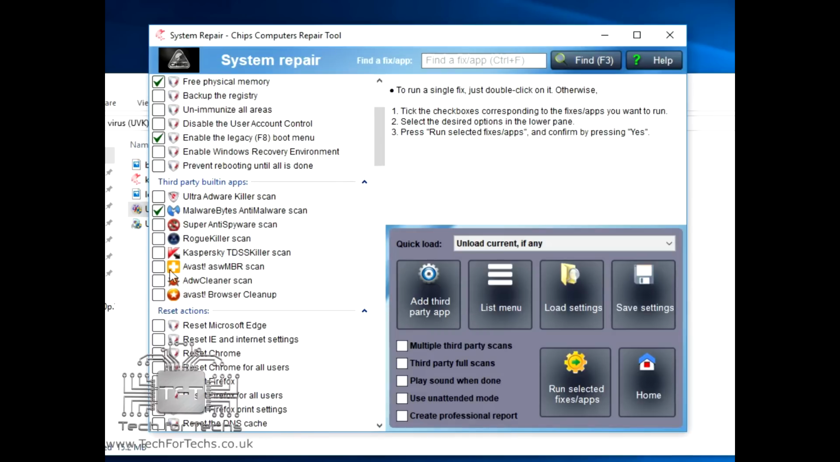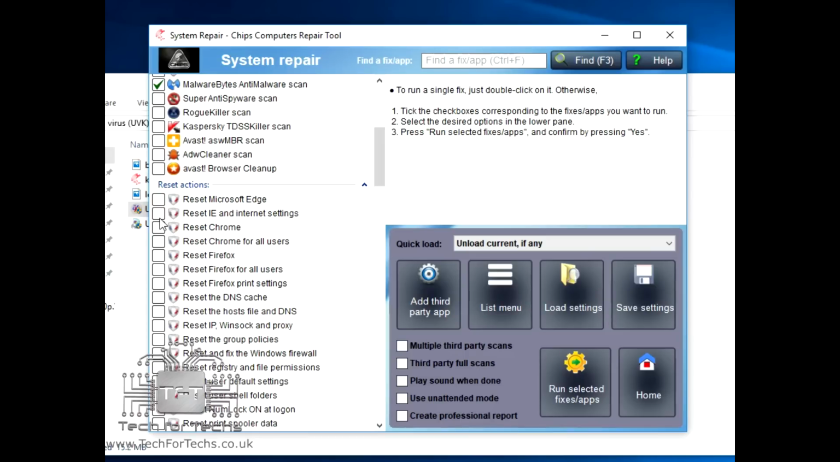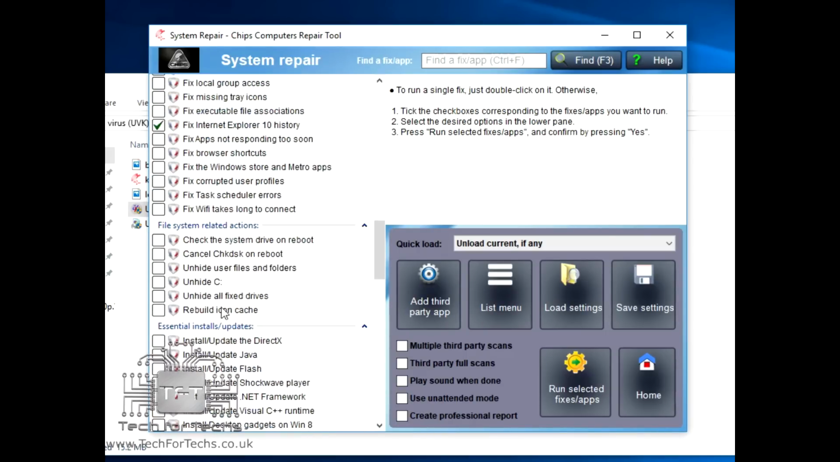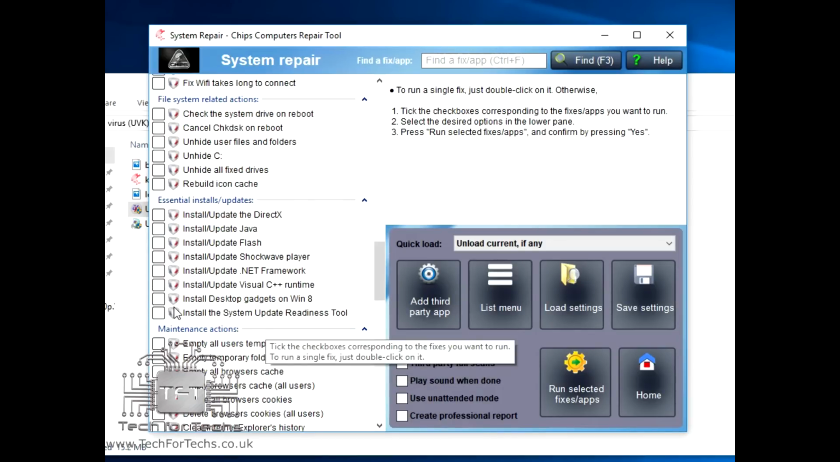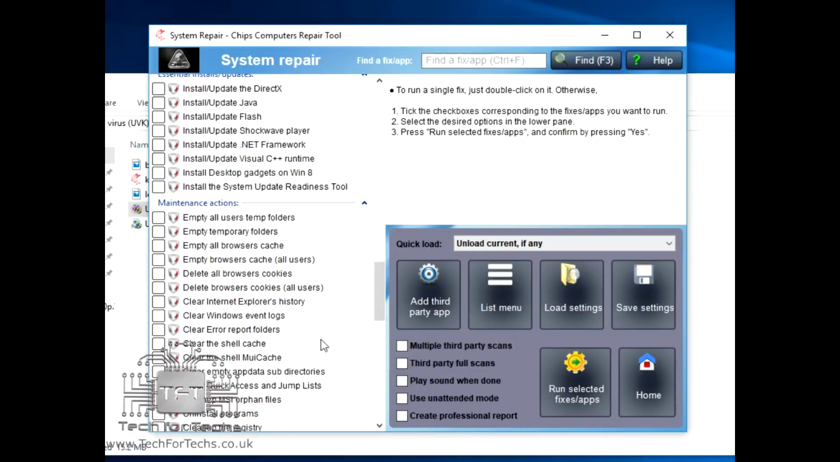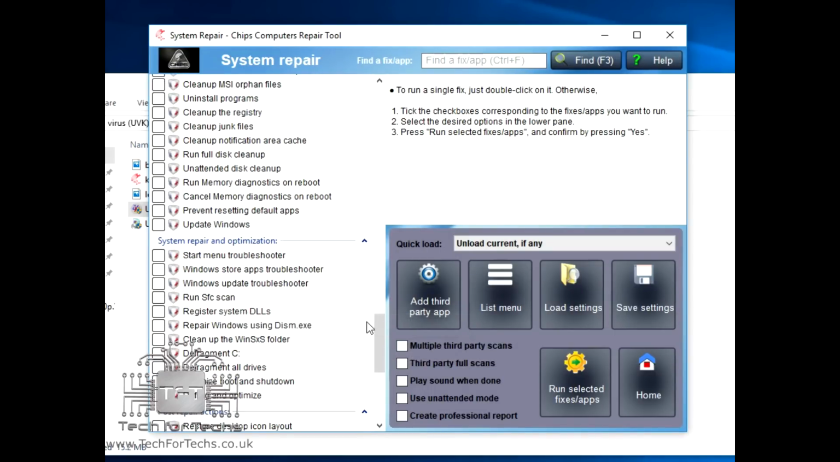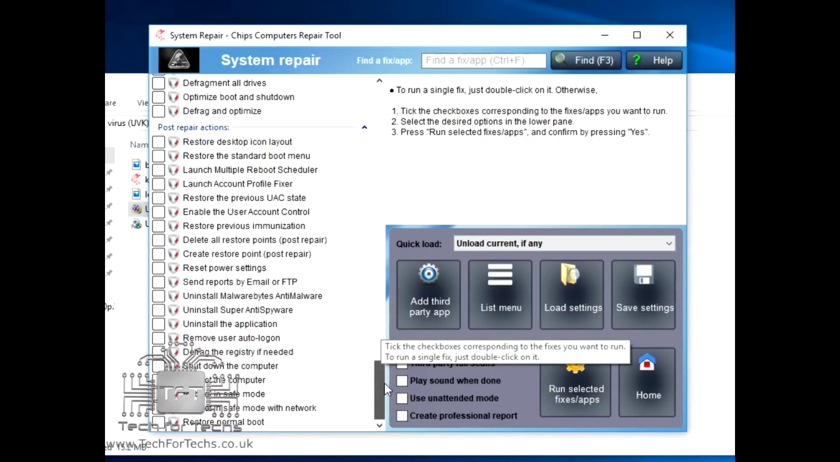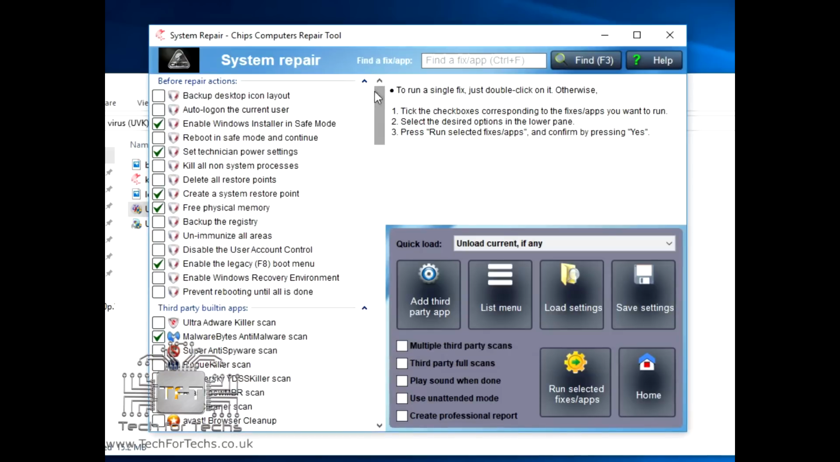So if you want to run all those tests, you can, and let's just say you want to reset Internet Explorer settings, Chrome, Firefox, DNS cache, fix Internet Explorer history, you can hide C, you can do check C disk, you can unhide it, you can install the latest Java, Flash, DirectX and so forth. You can empty all the recycle bins, clean up. There's that many things on here, it'll take me all day to read them all out, but you get the basics.